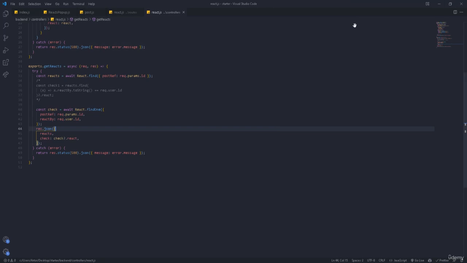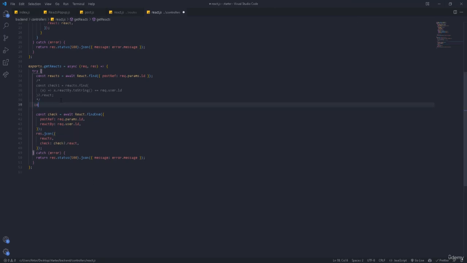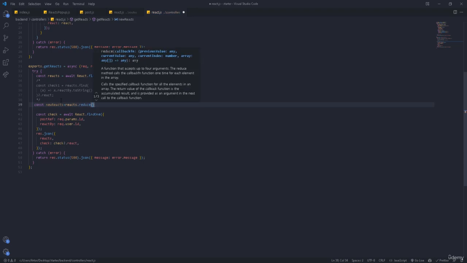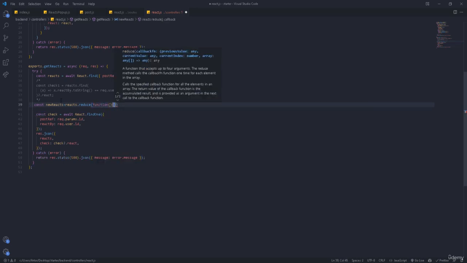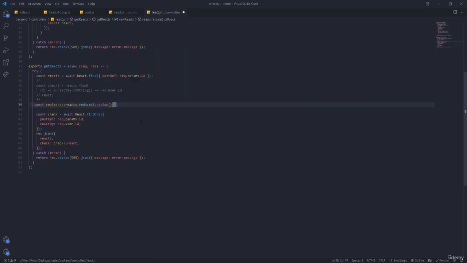Let me maximize this and let's start working. Right here we can create a new variable. Let's call it newReact. We go to the React array. This is how you use reduce: the array, and then you use reduce. Reduce takes a function. You can pass an arrow function like this, or you can use a regular function like right here. I prefer the arrow function, so I'm going to use it.